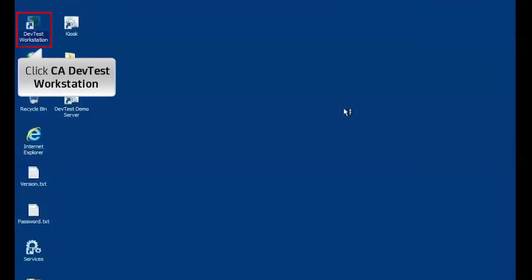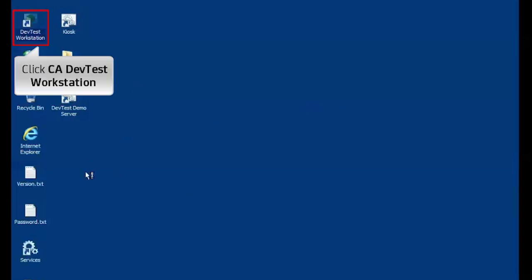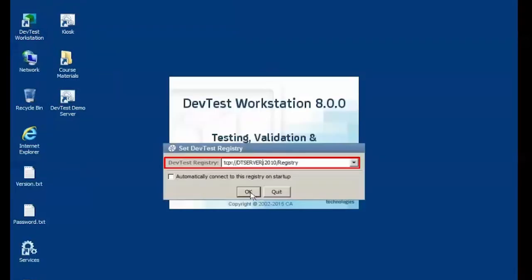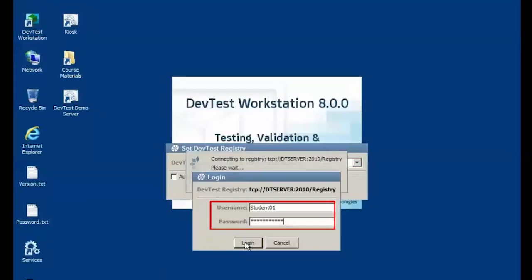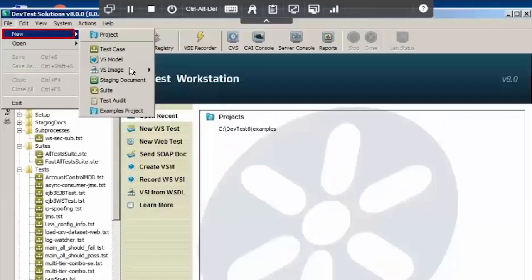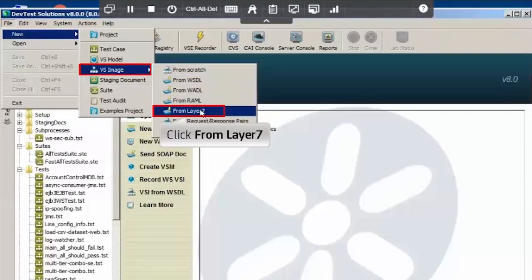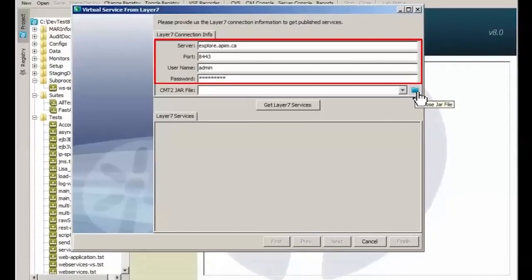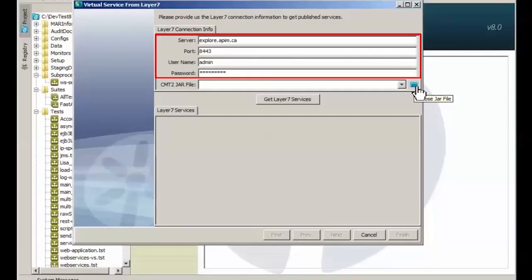Now, click the CA Dev Test workstation to start the workstation. Provide the Dev Test registry path and click OK. Specify the username and password and click Login to log into the workstation. From the File menu, select New, then select VS Image and click From Layer 7. This launches the Virtual Service from Layer 7 window.